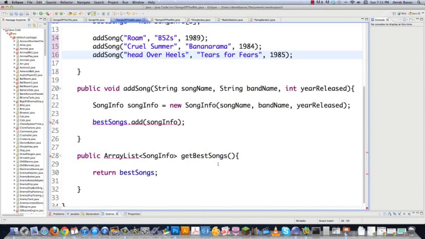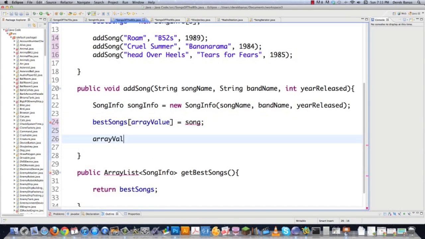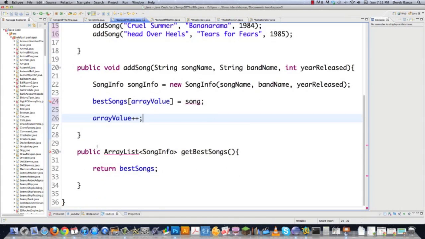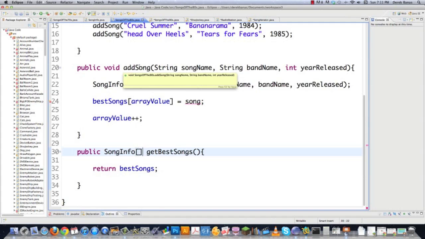And then I need to add the song info objects to an array and then increment to the next position. So this guy right here is going to remain exactly the same, but this guy here is not. We're going to instead go best songs and then go array value. See, that's what we're doing there in regards to incrementing that. And then we're going to add a song object to that and then go array value, write that, and increment it. So that's pretty cool. And then down here, of course, now we're going to be returning an array full of song info objects. So we just need to change that, and everything else is fine. So we don't need to change anything else.